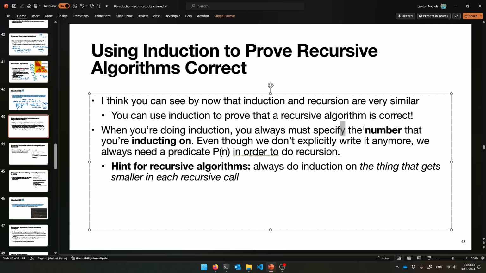So you always must specify the number that you're inducting on, because you're talking about numbers when you're doing induction. And that number better be getting smaller, even if it's a generic kind of size of something. And so even if we don't write it, we always need that predicate, P of n, at the end of the day. That's what we're recursing on, right? That's what we're inducting on, we say. So n is the thing that's getting smaller. That's the goal, all right? And we're kind of building up backwards.